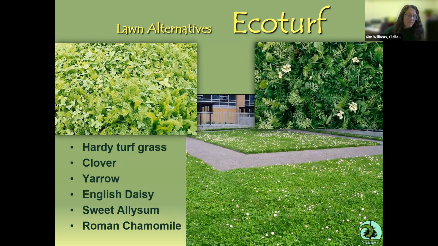Lawn alternatives. There's a lot of lawn alternatives out there, or it's called eco-turf. There's lots of different names for lawn alternatives. Some of the alternatives are listed here: turf grass, clover, yarrow, English daisy, sweet alyssum, Roman chamomile. This will have to be mowed maybe once or twice in the season. And almost all eco-turf or lawn alternatives are not as hardy as lawn. So they really are great in areas where there's not high traffic.